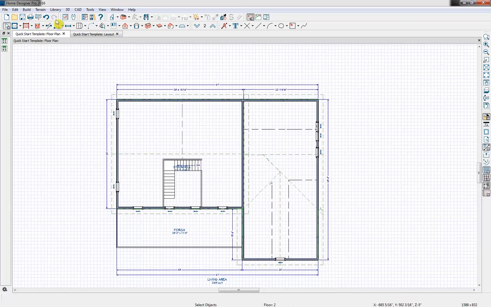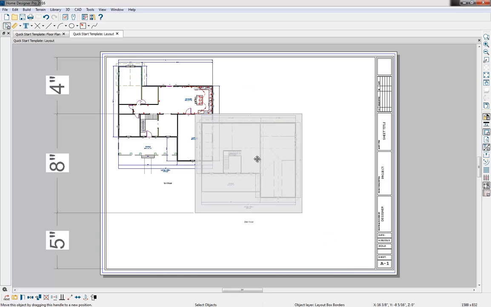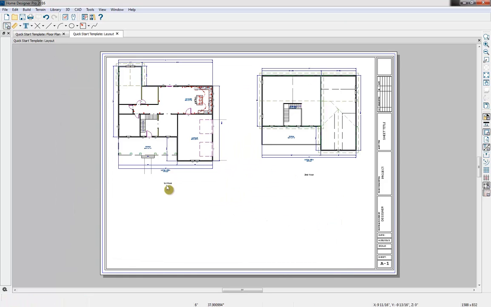Then I'll send to layout, and we're going to again do 1/8 an inch equals a foot. And we'll put that right next to the first floor plan. And notice it's automatically telling us the first floor versus the second floor.